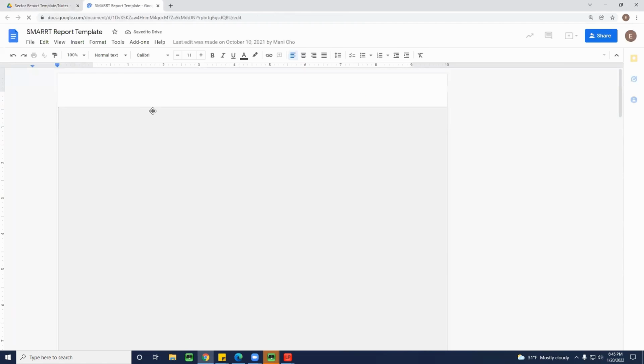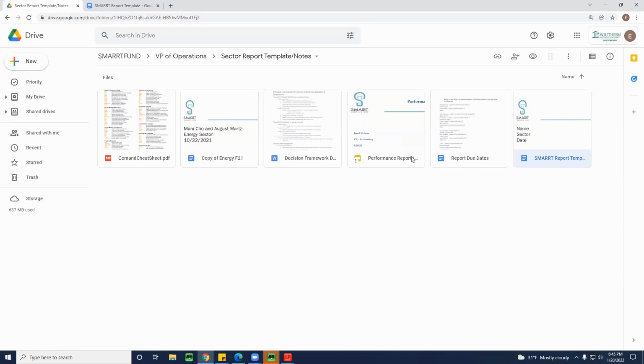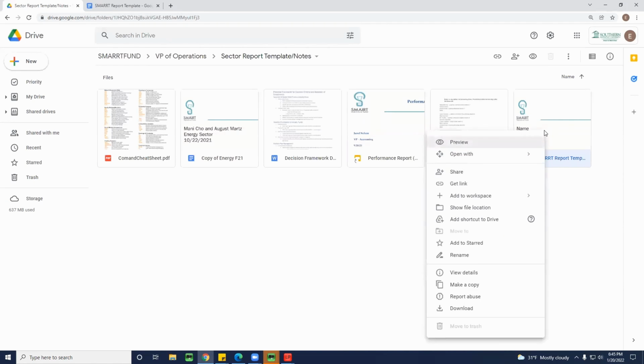Now, when you click on it, it's important that you make a copy. So we can just go back here, right click it, and then make a copy. Your lead analyst should be the one that does this. It's not too big of a concern, but just make a copy and don't use the original, because the original one has all our information on it.